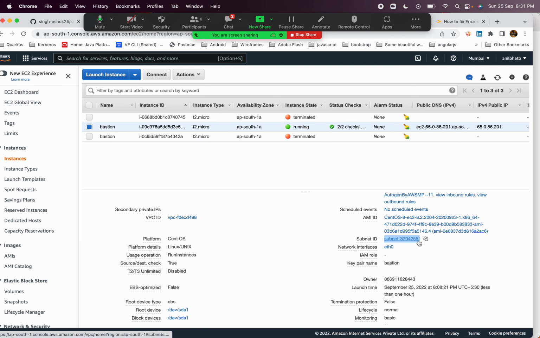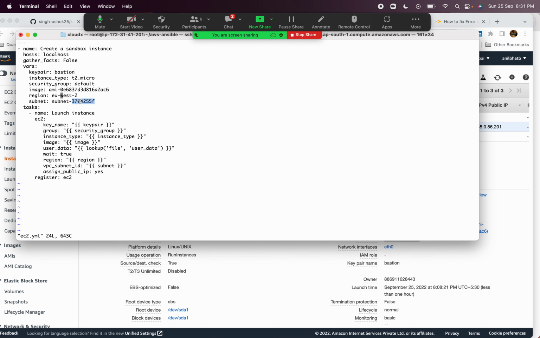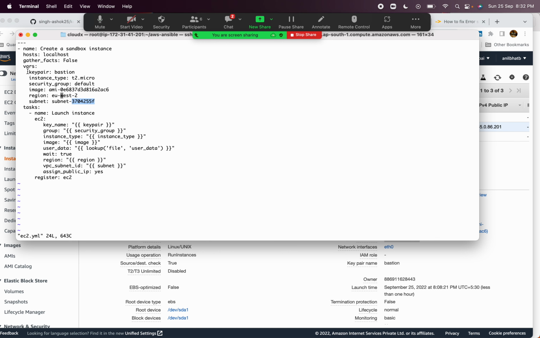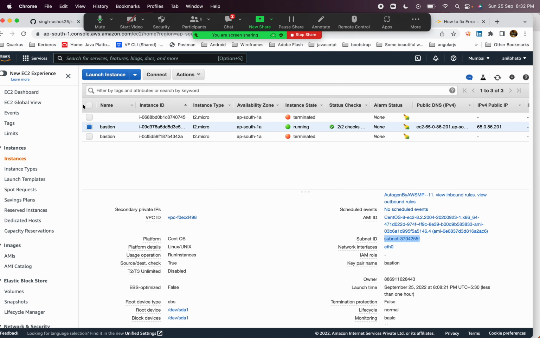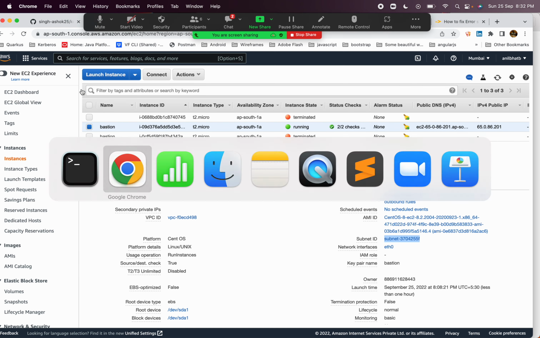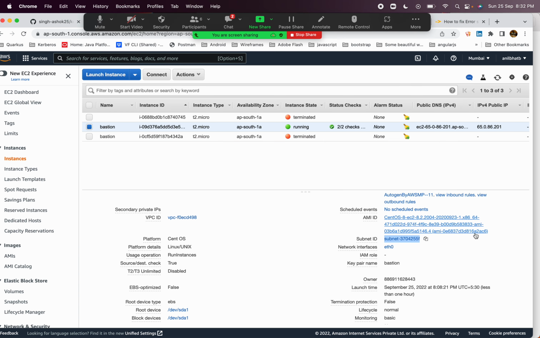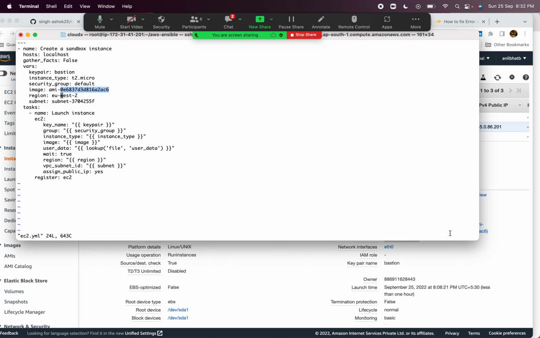Wait a minute. Okay, so it's already there. In the previous session I already had it, so the subnet ending 3755F is already there. Just keep a note that we have to update these variables properly. Let's see if the AMI is also correct. Yeah, everything looks the same. I think it should work seamlessly, other than the region.